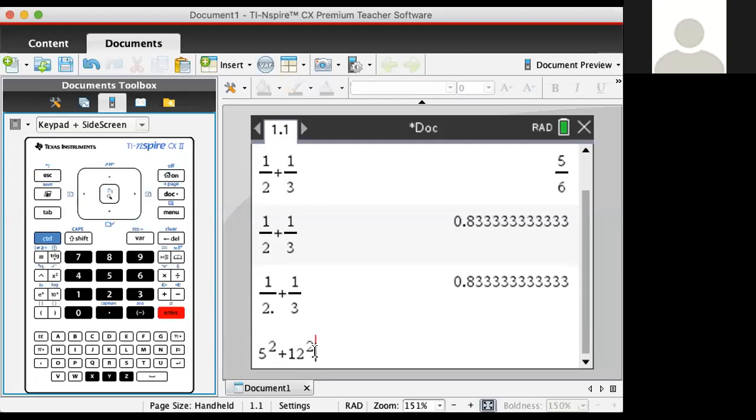You can also highlight up and then hit Control C for copy and Control V for paste. You can also do Control Z for undo and Control Y for redo. So now we have 5 squared plus 12 squared on the entry line, but we want to edit it so that it will be 6 squared plus 12 squared.